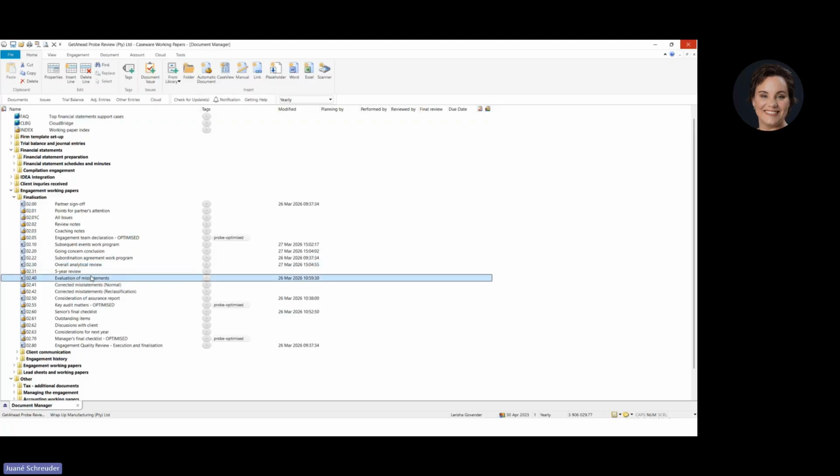Then the evaluation of misstatements. That's an important one for us. There we will document not just the consideration of journal entries that were not adjusted, but also misstatements.